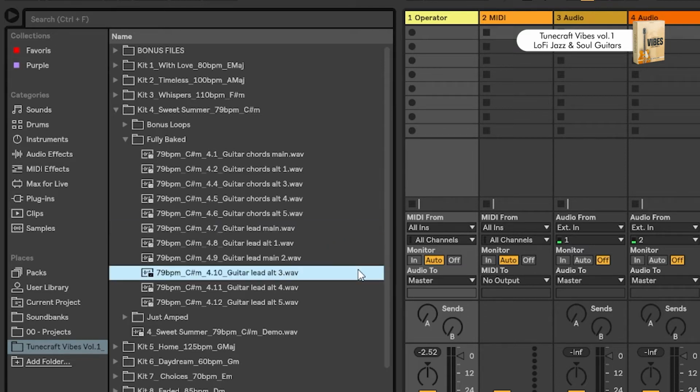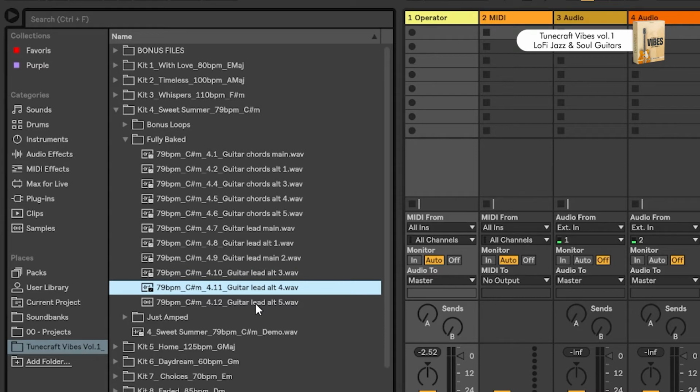Guitar sample packs often provide only short 4 to 8 bar cycling loops, with which you can be stuck if you want to create more than just a repeating beat. With this pack, you can expect to find everything you need to create a full song arrangement, including main parts, alternate variations, bridges, and more.